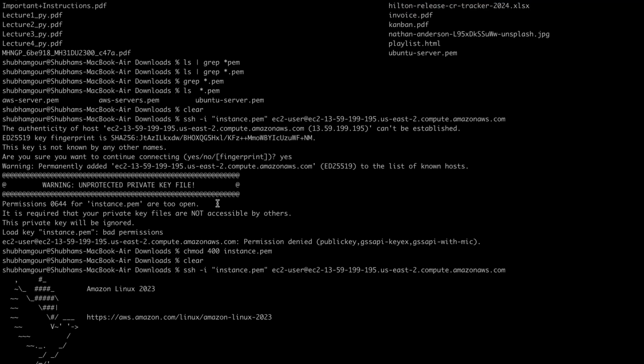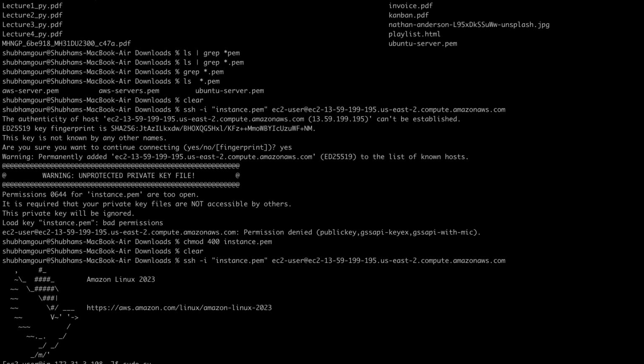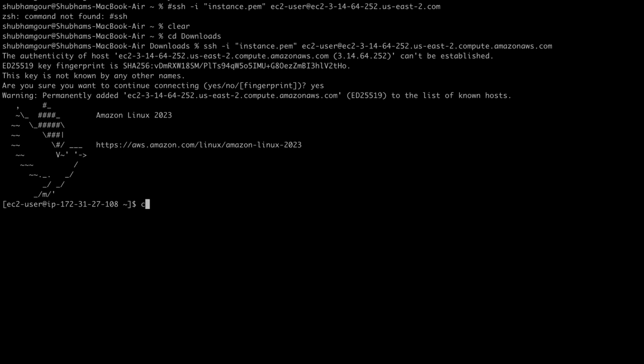Okay, and here we are on instance A. All right, so first of all, let us go to the root user, clear the screen, and we are going to do the same on instance B. Clear, sudo su. So we are switched to root user in both the instances.